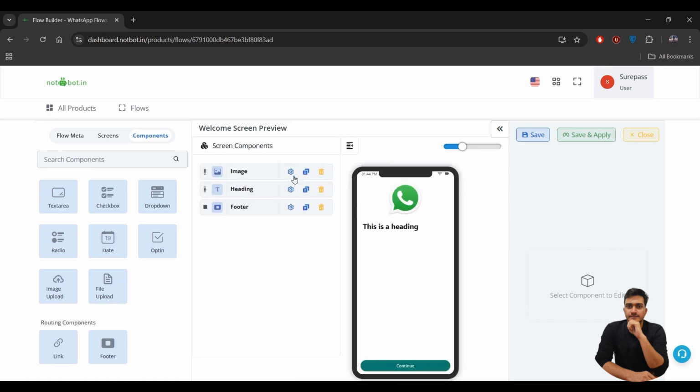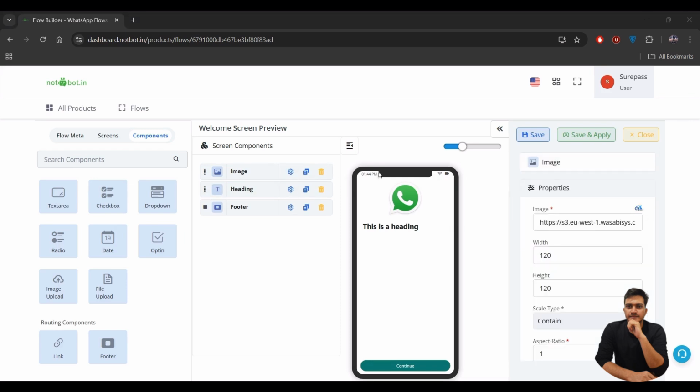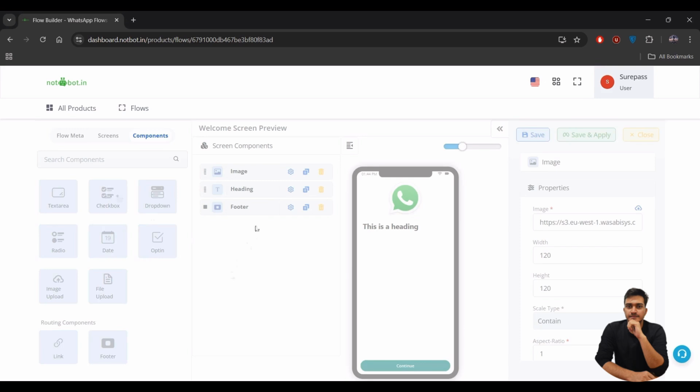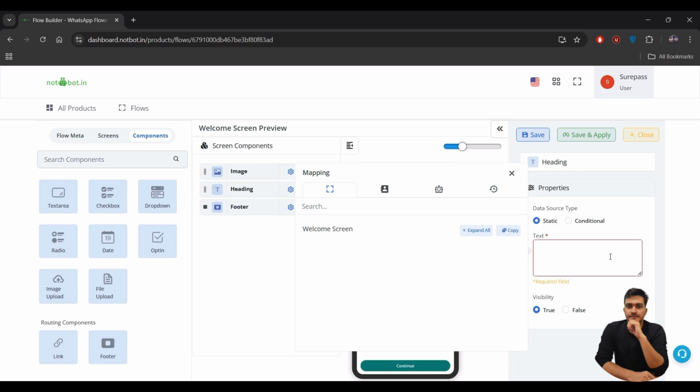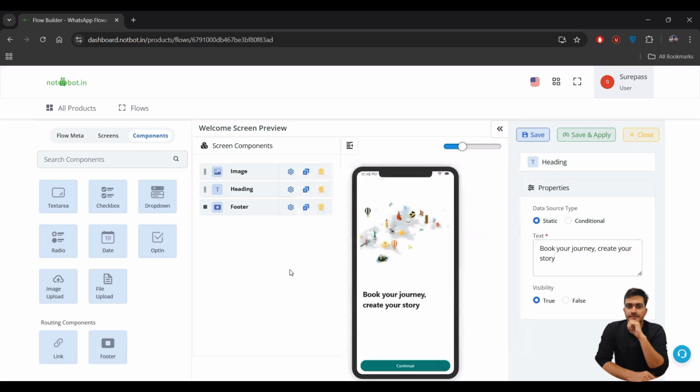So let's add an image to it and adjust its height and width. Okay, and let's add a quote or something like that. Okay, that's nice.